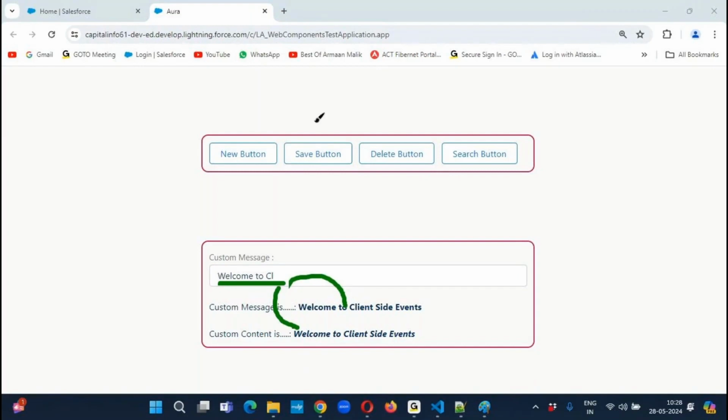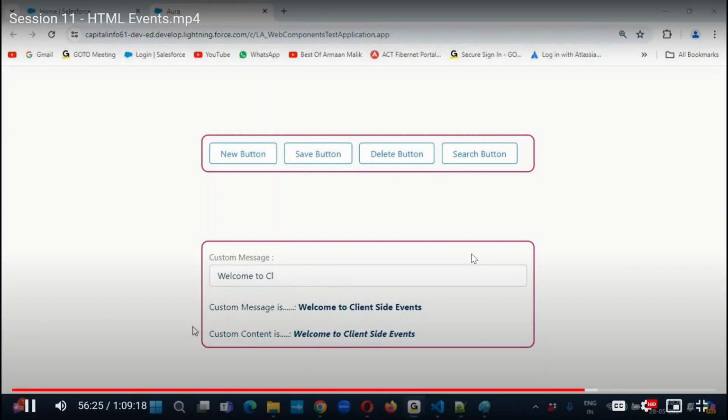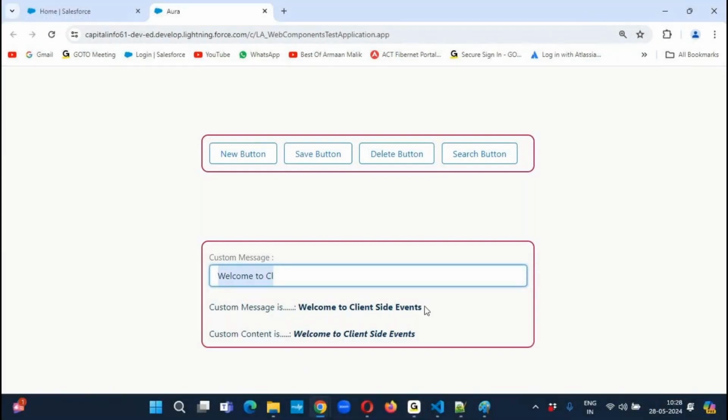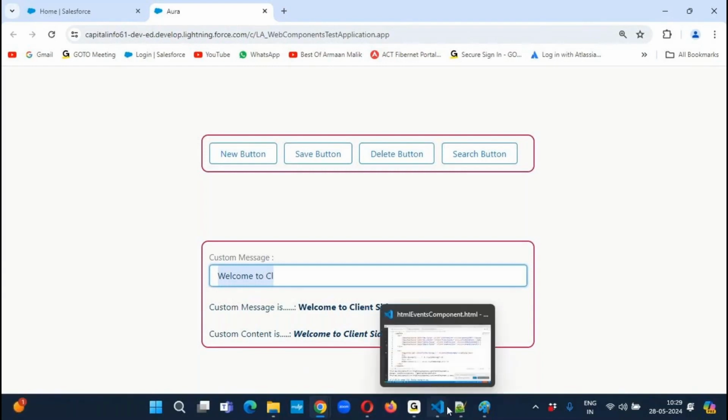Okay, now that means what? I want to reflect this new value into the remaining two places also. For that, whenever we are changing this value in the text box, on change, collect the latest value and store it into the JavaScript property automatically. Then that new value will be reflected in all the places.